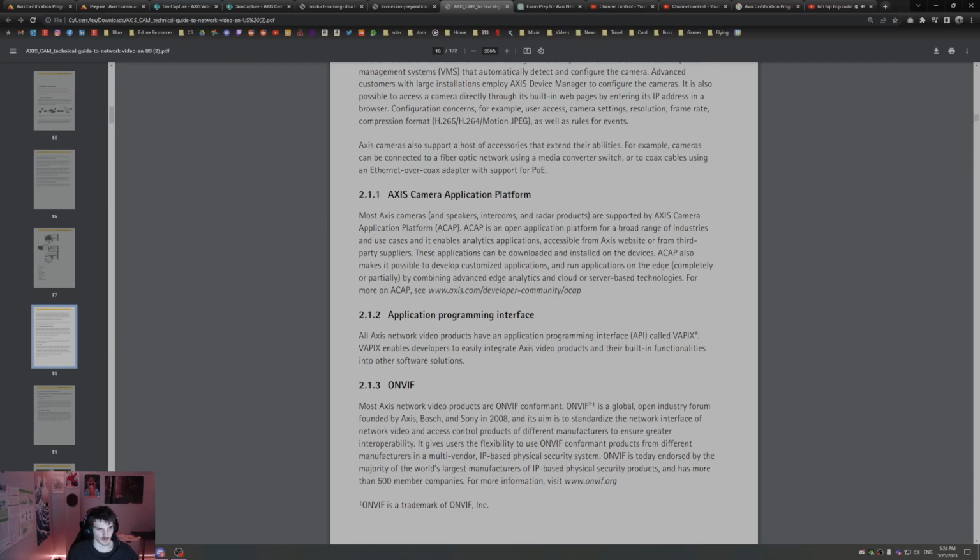API, Application Programming Interface. All Access network video products have an API called VAPIX. I don't know how to pronounce that. This is important for the test. VAPIX, this is Access's API, their Application Programming Interface.